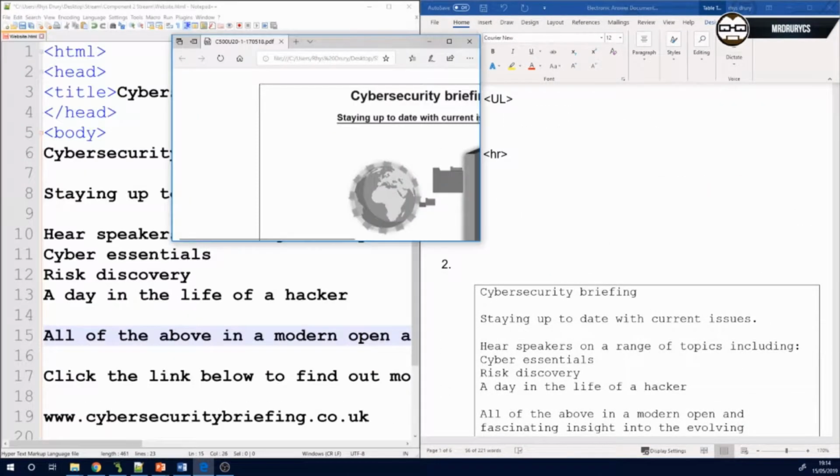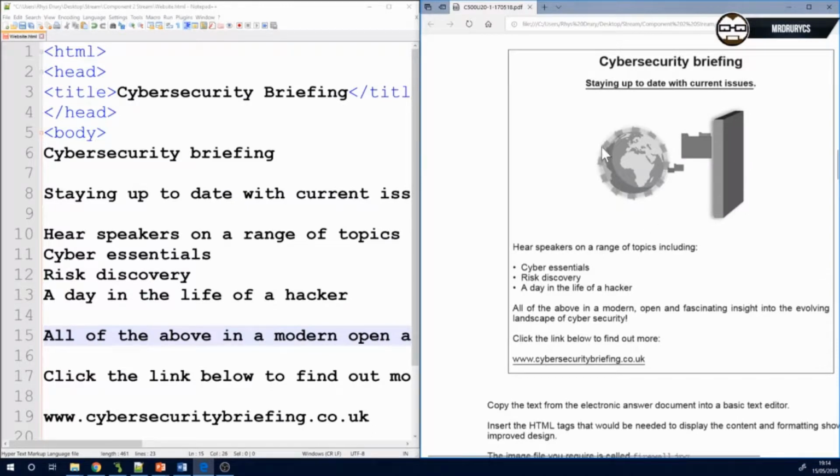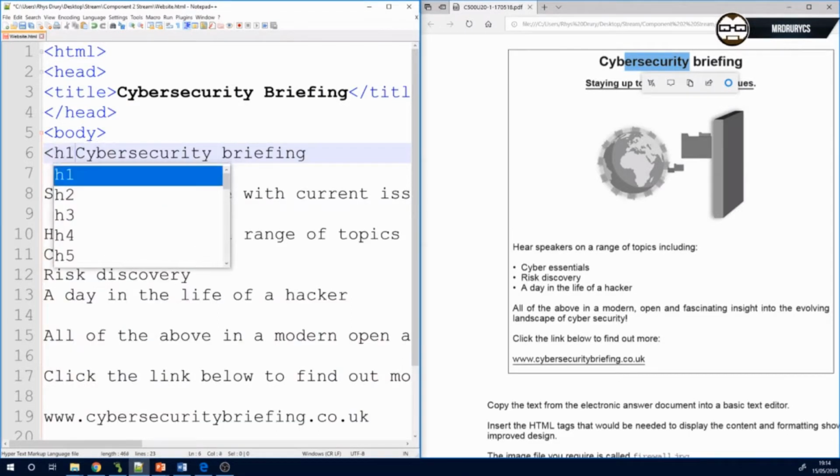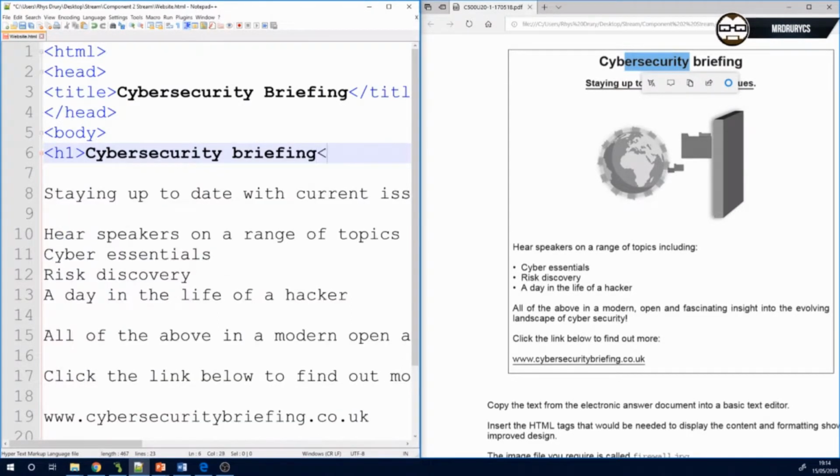Let's get the right thing open. So I've got my cybersecurity briefing picture there. Now, nine times out of ten, I don't want to say what's going to be exactly on the exam, but come on, this one's always an H1. So H1, then make sure you close that off.